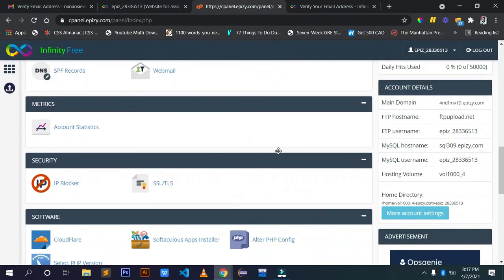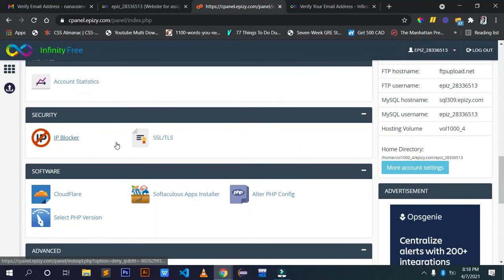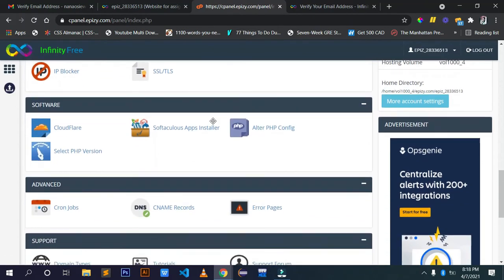Alright, let's go and install our WordPress. We are looking for the Softaculous app installer. Here it is. So look for it if you are following exactly as I am here. I'm sure you should also be here. So just look for this and then click on it.